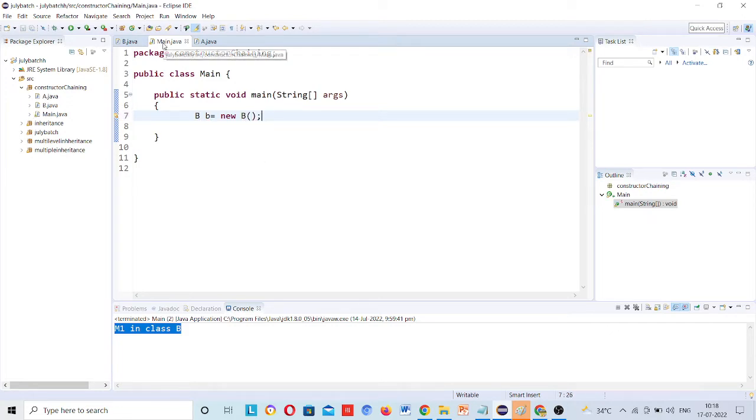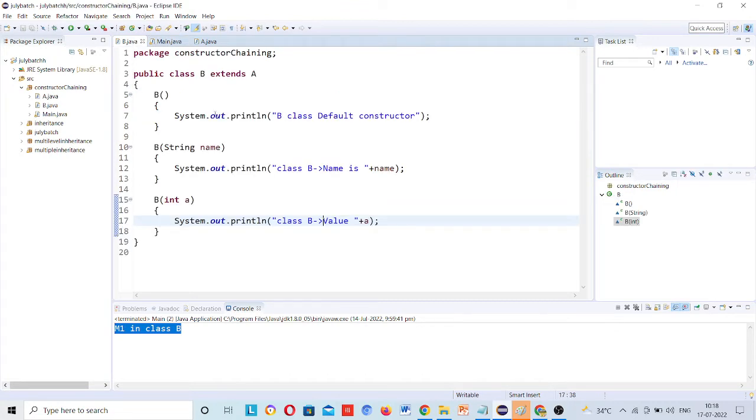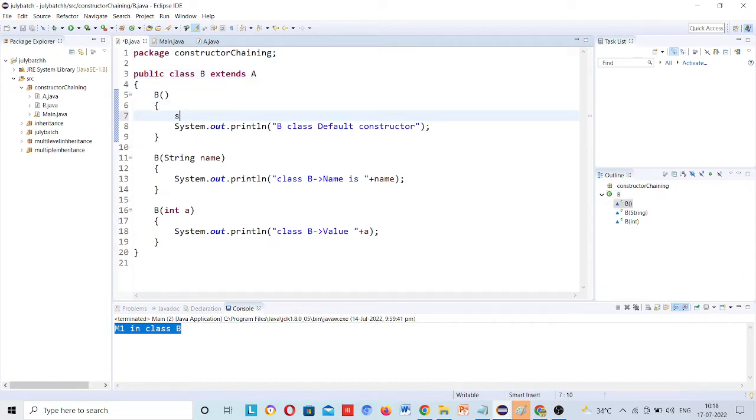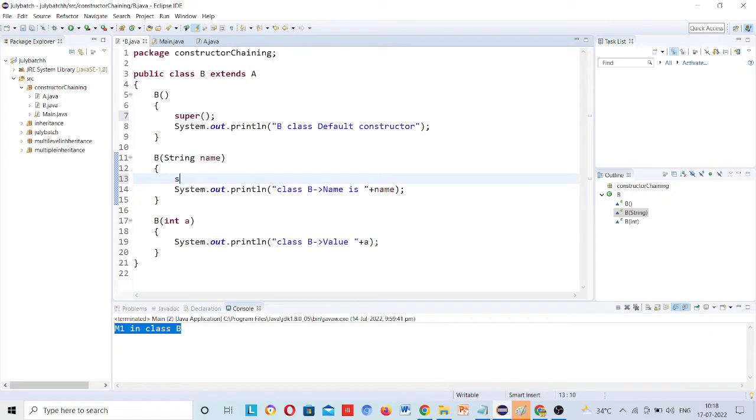Okay, let me do one thing. This class B is child, extending this class A, so this is parent. By default, inside every class, whether you write it or not, this code is written inside every constructor, and only inside constructor, not inside method, not inside class.